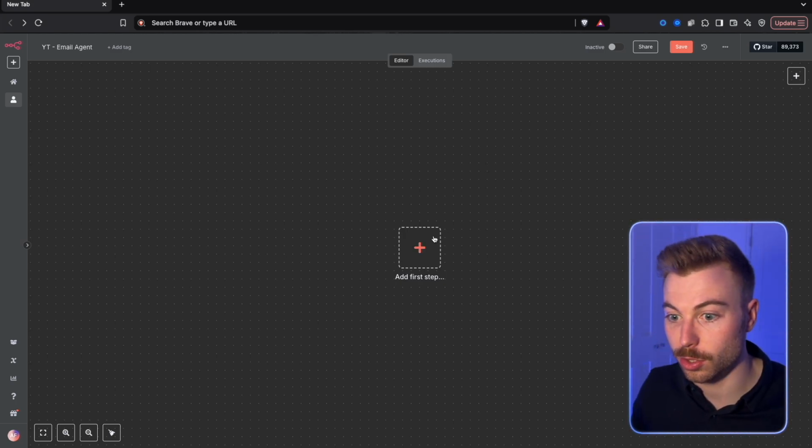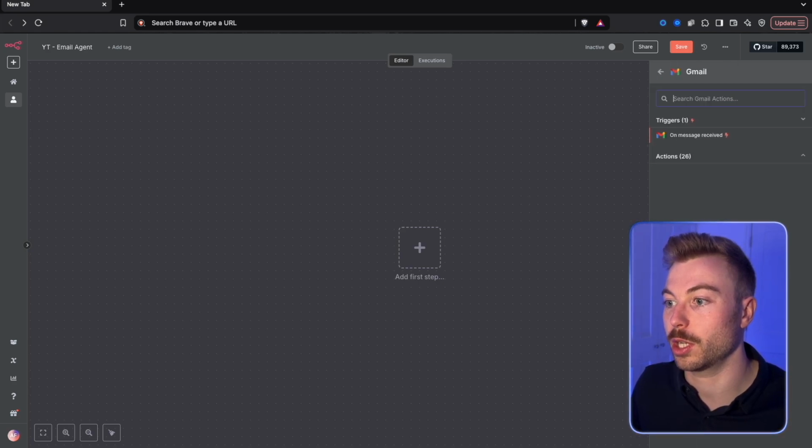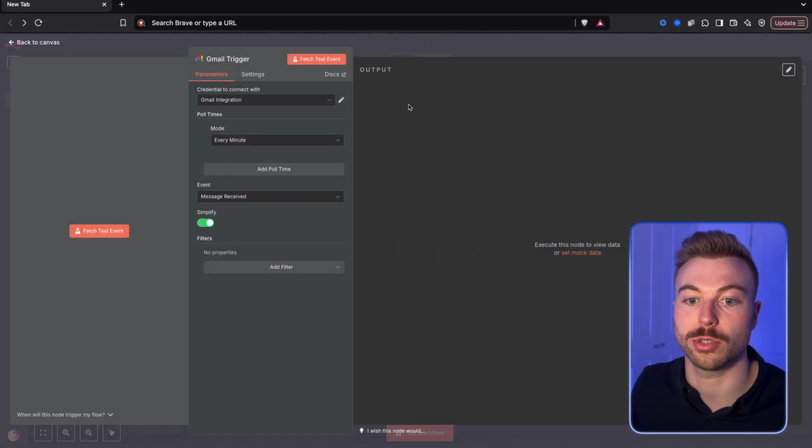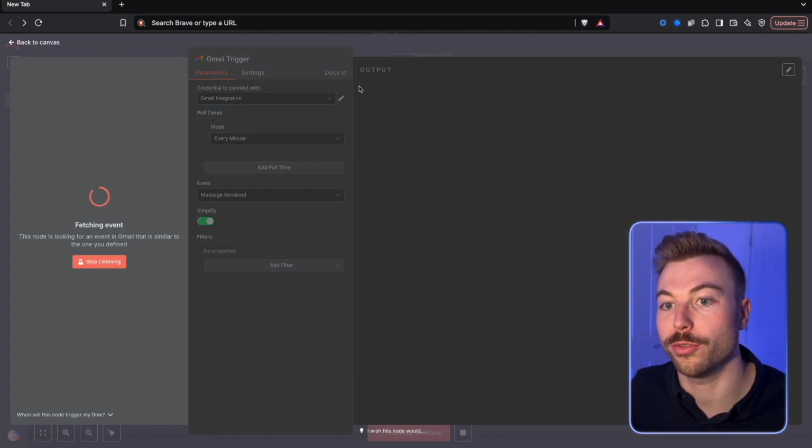So the first thing we're going to do is need a Gmail trigger. So we'll do Gmail. We'll come through and then we're going to come down to the bottom and we're going to do on message received. Now this is going to be listening in the background to see if we have any messages. We'll do fetch test event.